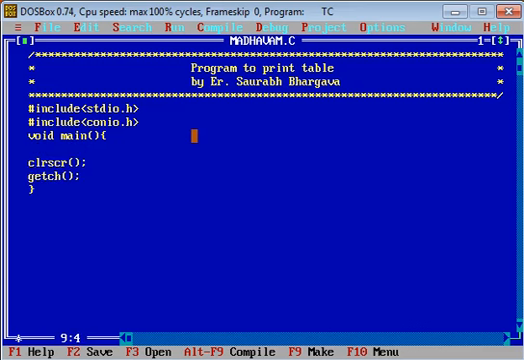Before clear screen, we declare the variables used in this program. We need two variables here, n and t. n is the multiple 1 to 10, as we are going to create a program for tables, and t we will take as input by the user.